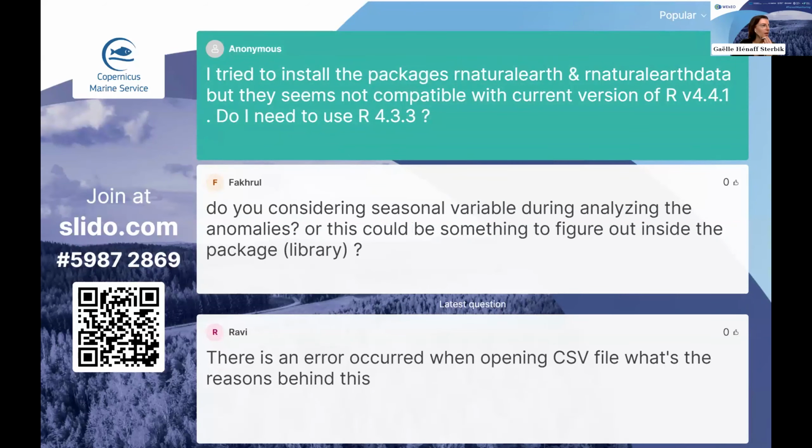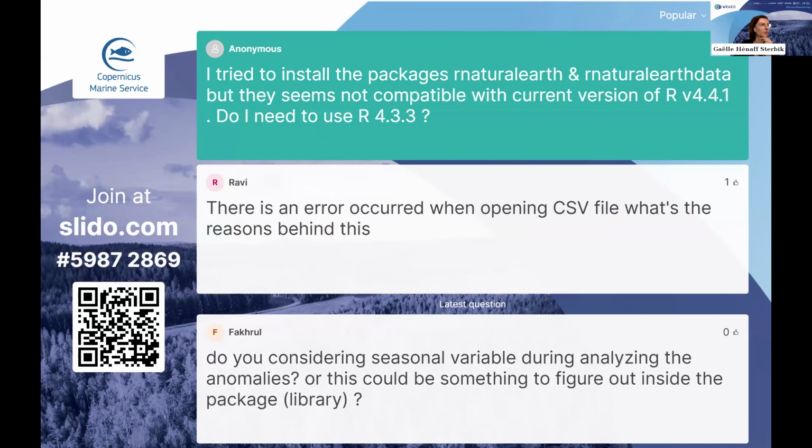So this one is about some R packages. I tried to install the packages rnaturalearth and rnaturalearthdata, but they seem not compatible with the current version. Do I need to use the version before? So maybe it's an incompatibility problem. I don't know if you know that, because I'm not an expert in RStudio. Well, I didn't know about this incompatibility. Well, maybe we should think about changing these libraries in the tutorial.